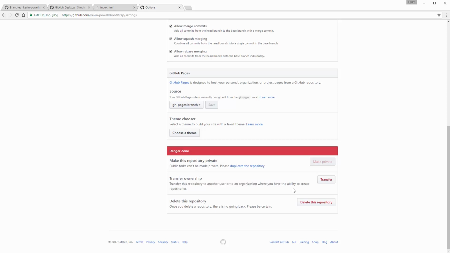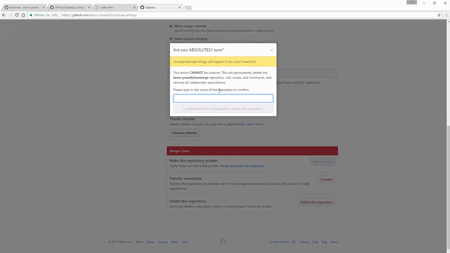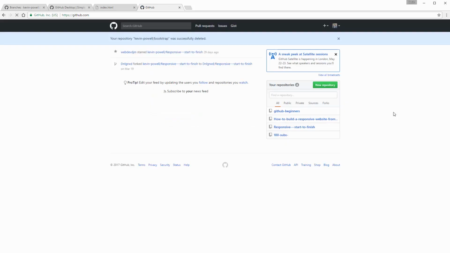I can transfer ownership. So if this was a big project that I didn't want to be involved with anymore, I could transfer ownership over to somebody else, or I can delete the repository from my account, which I'm going to do right now. I just have to write the name of it. Is it just GitHub? Bootstrap. GitHub. Bootstrap. And now I can delete this. It's just saying, be really careful. It's permanent. There's no backsies on this one. It's gone once it's gone. So delete that because I don't want it in my account anymore.